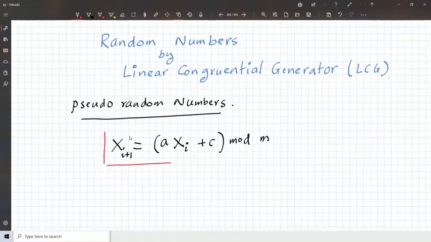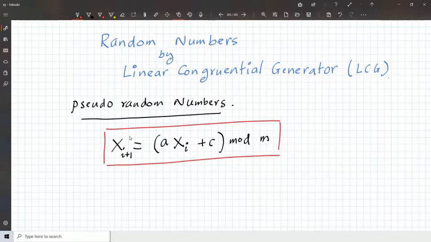So it's a linear relation and a recursive equation. I start from some x_i, multiply by a, add c, and take the modulus. Modulus means I divide by m and take the remainder. So for these random numbers we create, we start from some x_i, and that x_i is called the seed because I start from here.